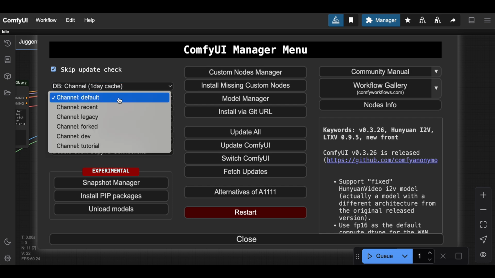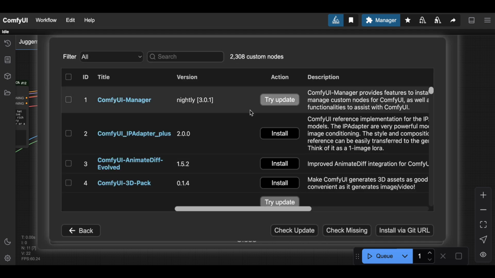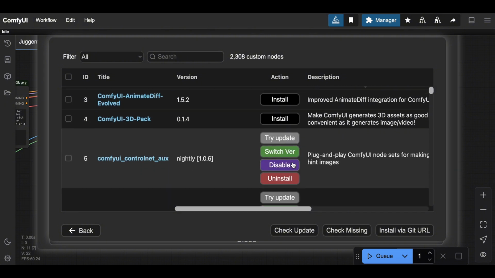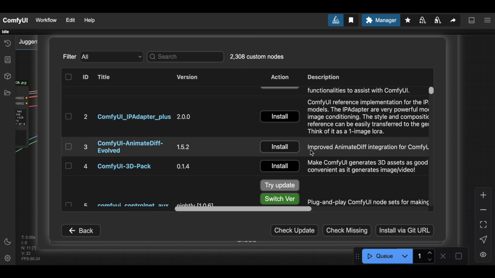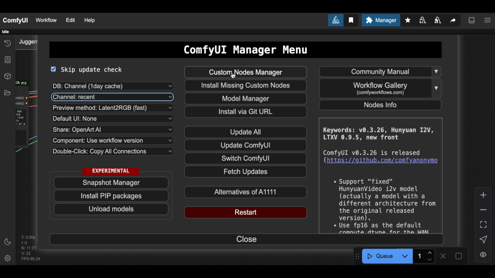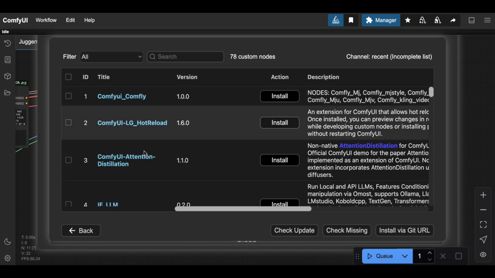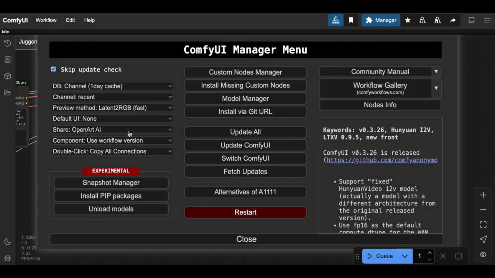So then we have the option of channel. Basically what this setting means, it refers to your custom nodes and what custom nodes you will see. So with default, you basically see all the custom nodes. If we have a look into the custom node manager, we have over 2000 nodes here. And if we then switch the channel to recent, you will just see the recent custom nodes. And you can also have a look at legacy nodes.